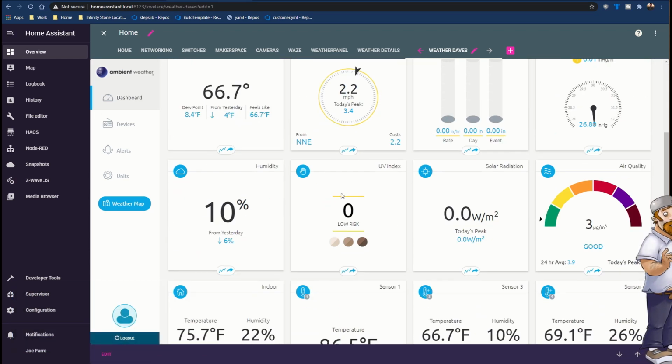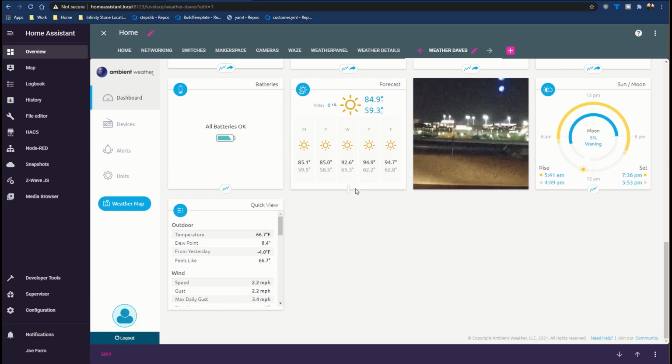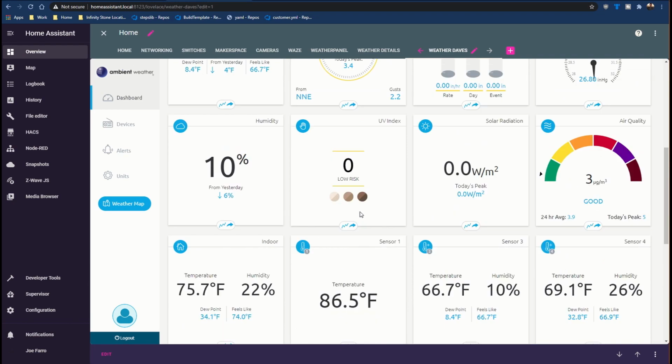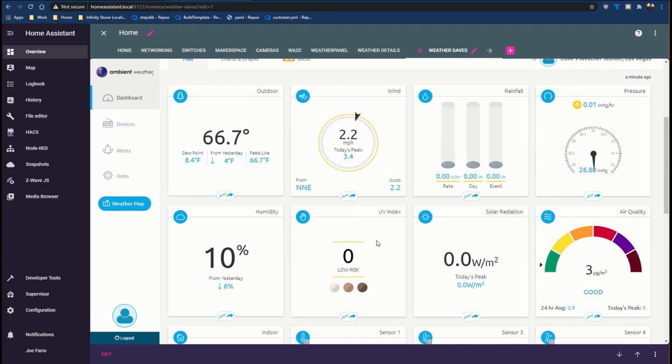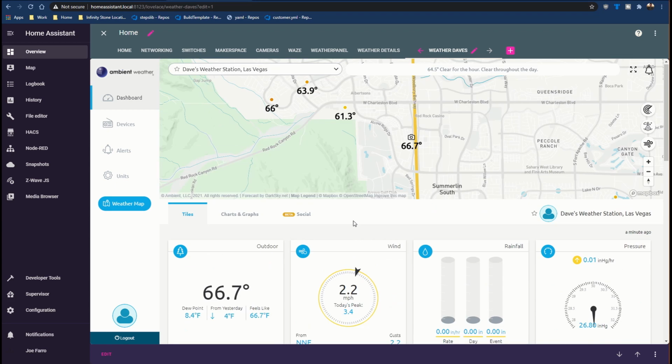So now we've got all of the data. Now this is super cool. This is great for a dashboard. If I have a home dashboard panel and I want to get access to all this data, it's a very easy way to get it. And he's got everything from solar radiation to UV index, very, very cool.